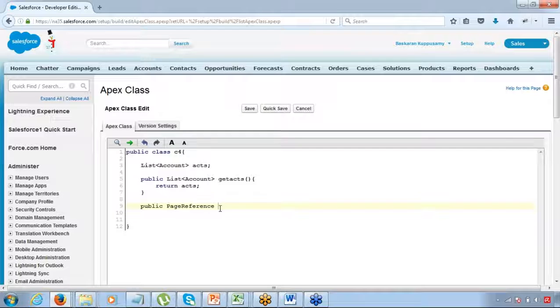Now, because this is not a getter method, you don't need the get keyword here. You can just call your method whatever you want. Let me call it channel. Now, for a page reference method, you need to write a return statement because it's a non-void method. There's a return type. What should it return?